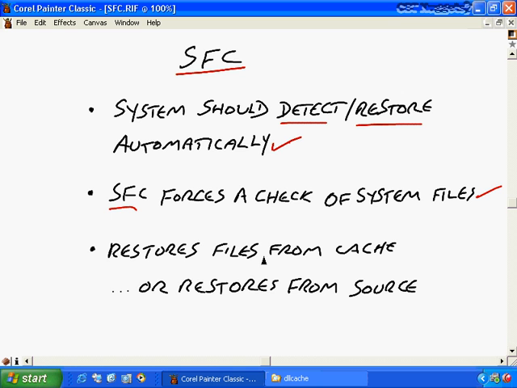Okay, then what we can do is, when we run SFC, it will restore files from the cache if those files are still good, but if they're not, then it can restore the files from the source instead, like an installation CD or a network location where I've extracted all the installation files as well. So let's go ahead and take a look at how this might work then.